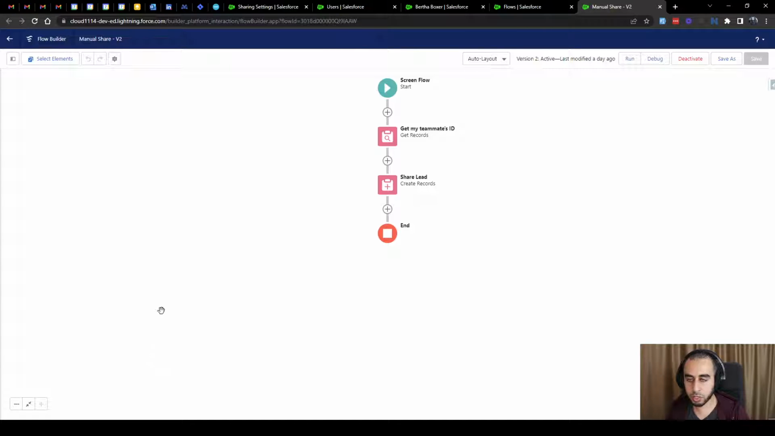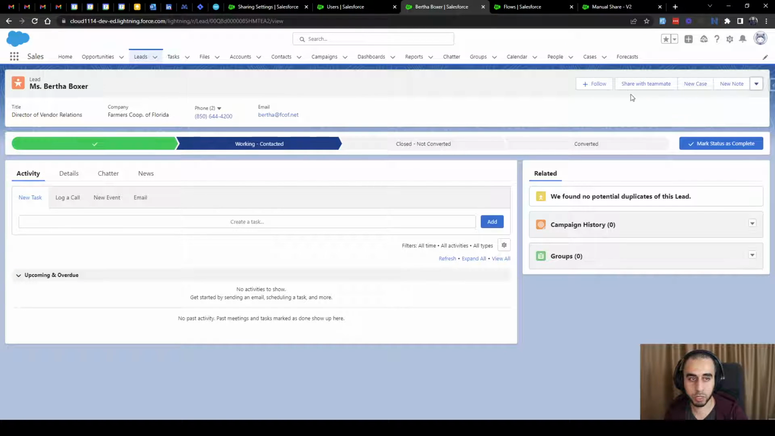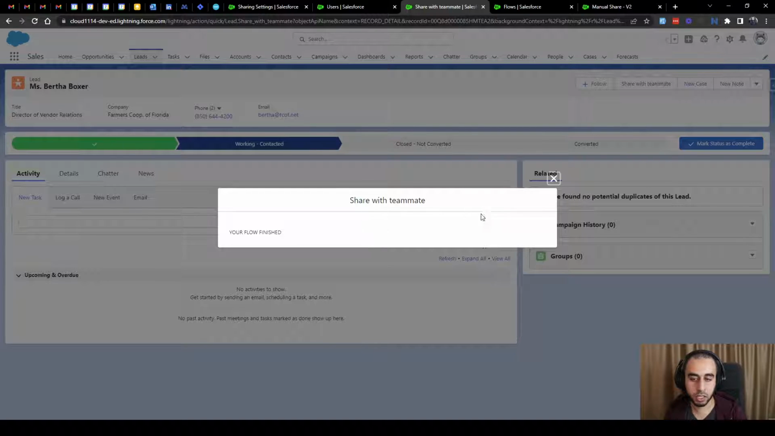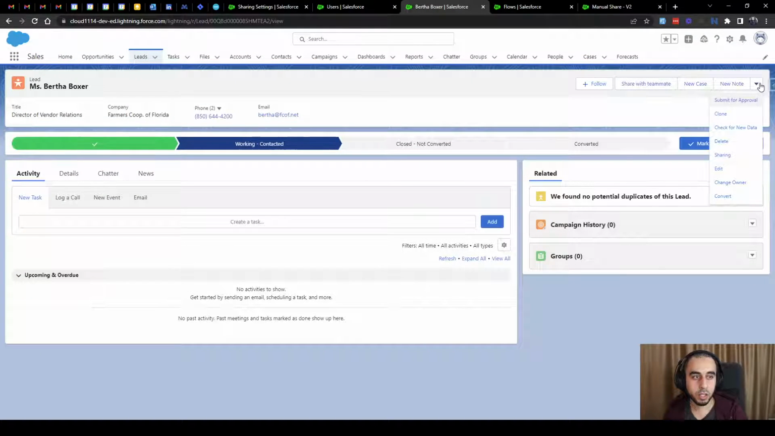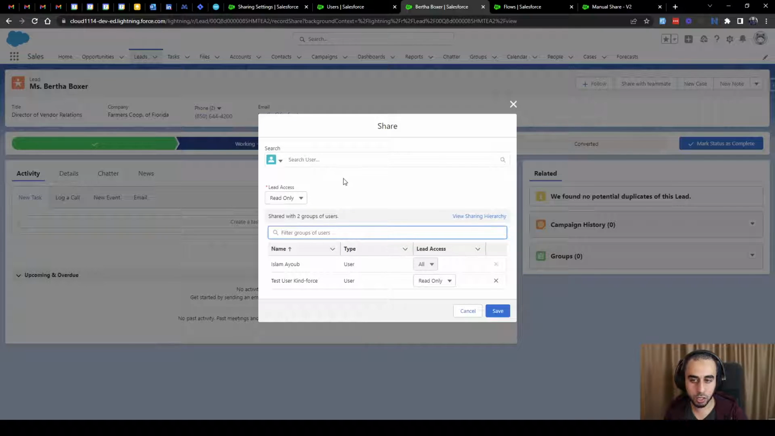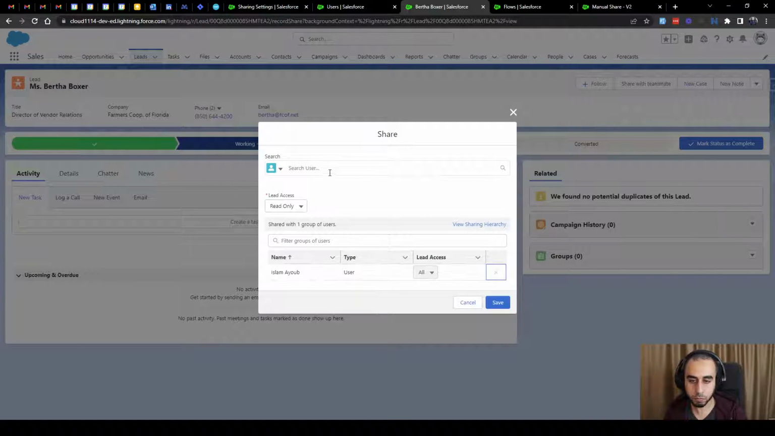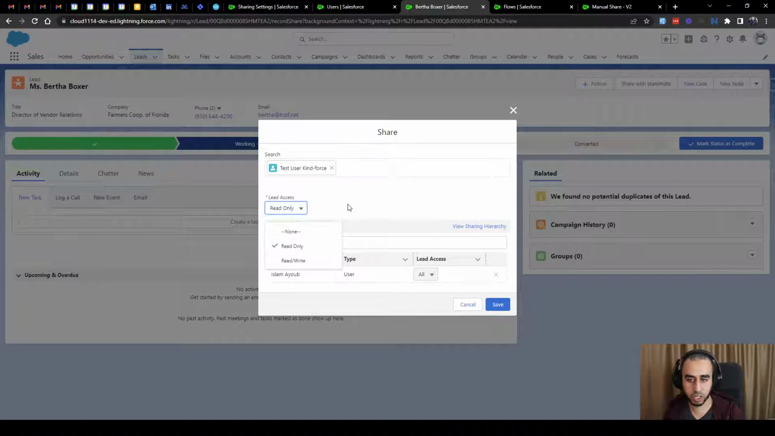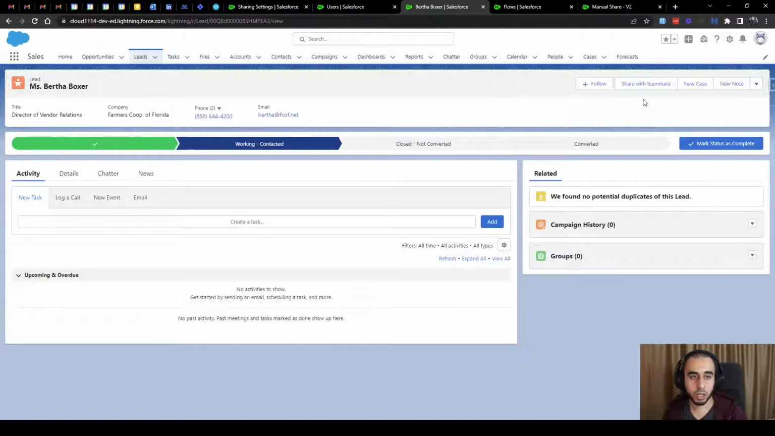So eventually we need it to look something like this. We need a button, share with teammate. After we click it, then it is shared with that person. Now, this is very similar to the standard sharing functionality from Salesforce, except with the standard one, we will have to select the user and then specify the level of access that we need to give them, and then we need to save. So it's almost the same thing, except now it's just a button.